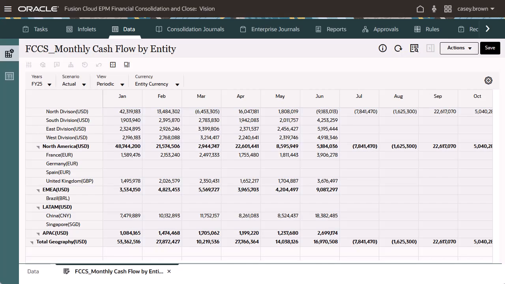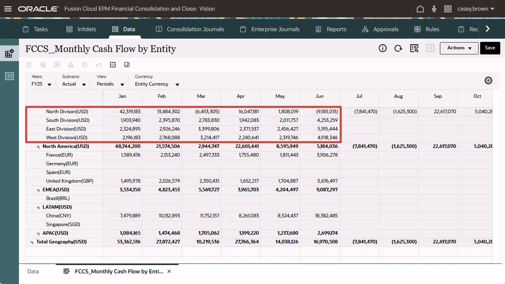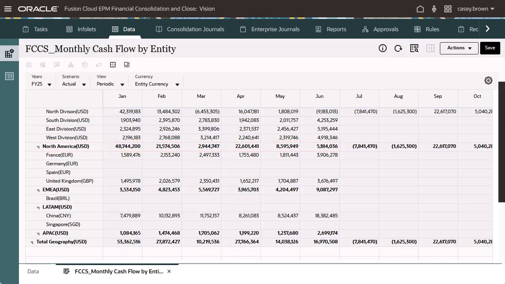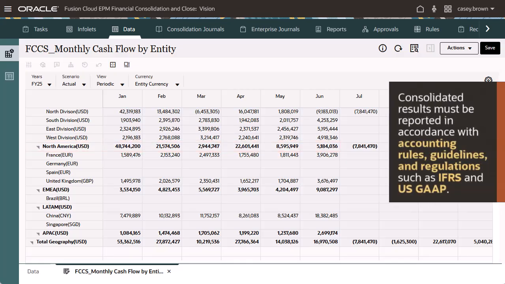Consolidation is the process of gathering data from descendant entities and aggregating the data to parent entities for reporting purposes. Consolidated results must be reported in accordance with accounting rules, guidelines, and regulations. For example, IFRS and US GAAP.